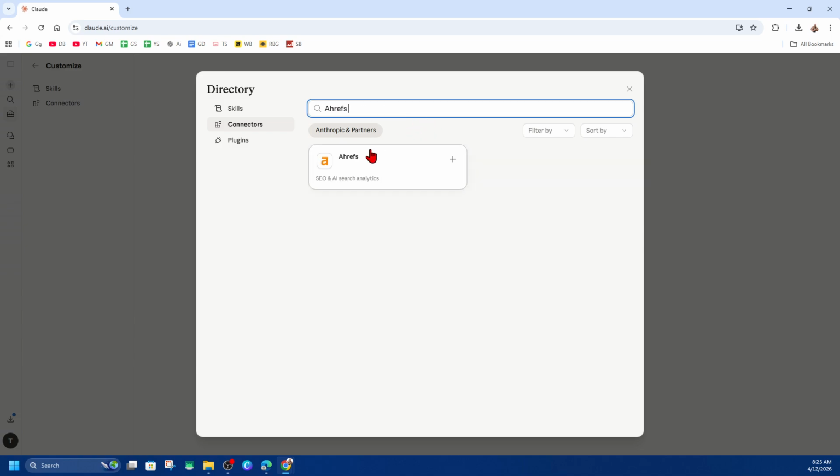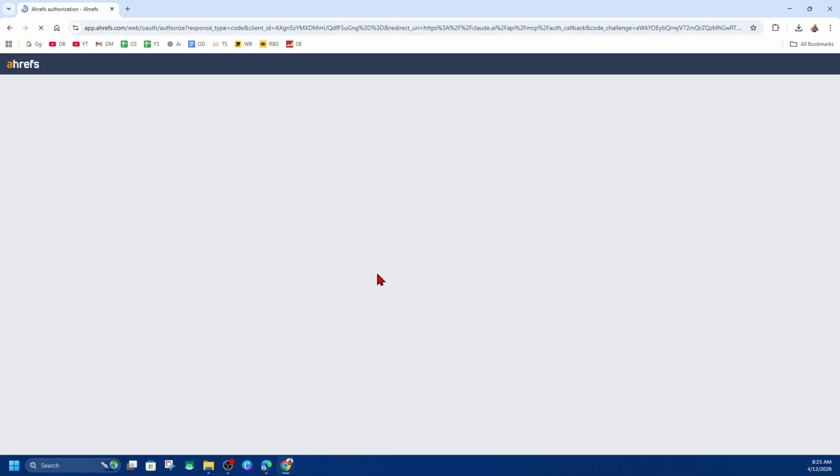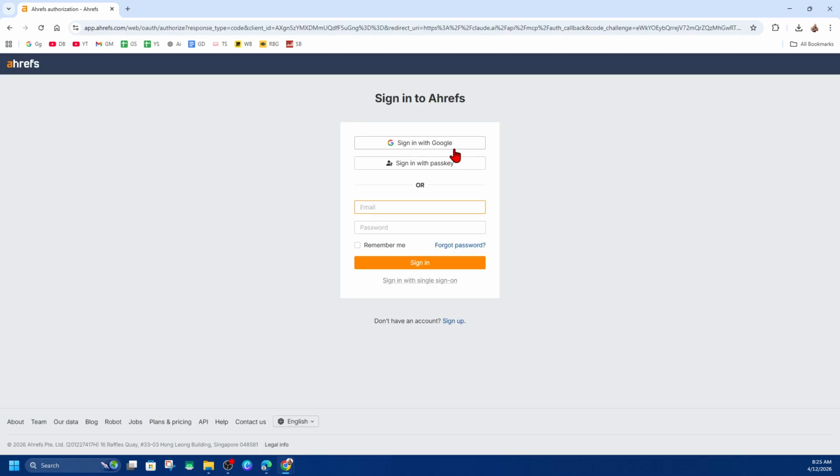in Ahrefs. Now basically from here, you're going to click on the plus icon next to Ahrefs. Click onto that, and it says here complete the sign-in steps. So come over here. Now we can sign in with your Google key, passkey, email, password, then click sign in.